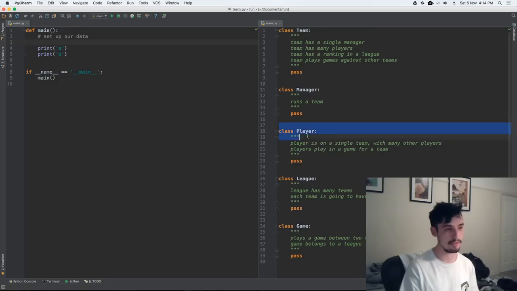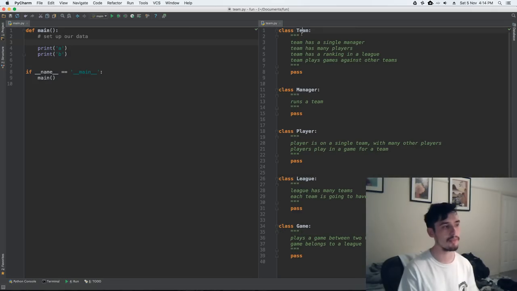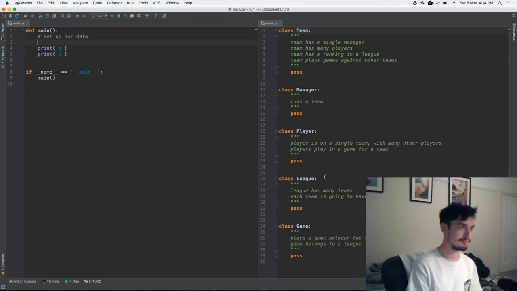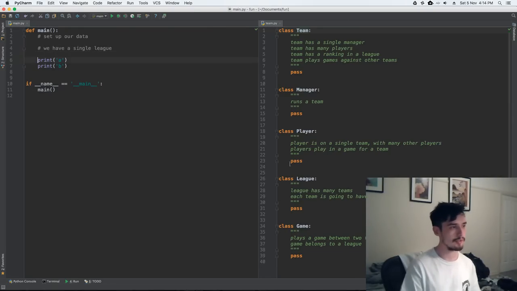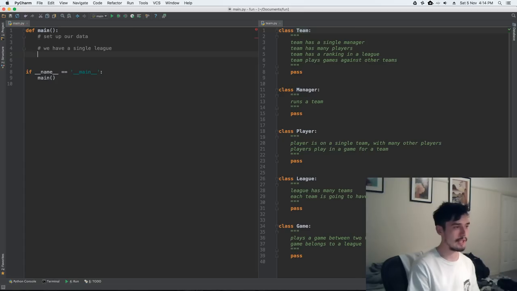So our fundamental unit is going to be a player. And then we're going to have teams. Sorry, it's going to be a team which is going to have players, run by a manager in a league, and they play games. So let's start off by setting up a single league, because that's our highest level thing. So we have a single league. It's at this point that we start trying to figure out what data our league needs.